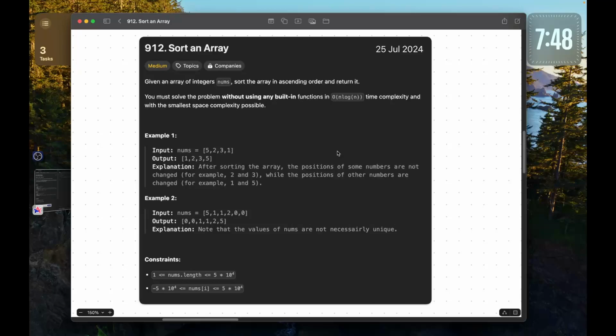Hey everyone, today we are going to solve the problem of the day for 25th July 2024, which is Sort an Array. So we are given an integer array nums and we want to sort it in ascending order and return it. And we should not use the built-in sort function, and the time complexity should be n log n.